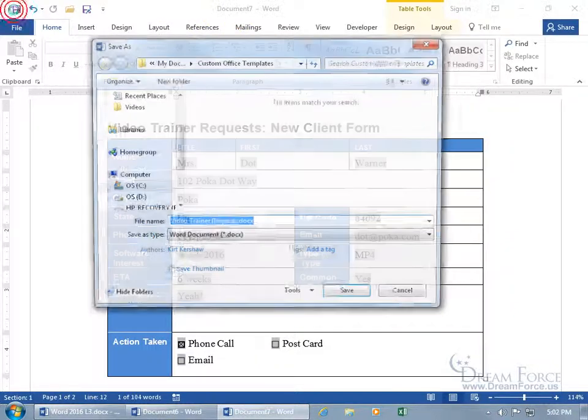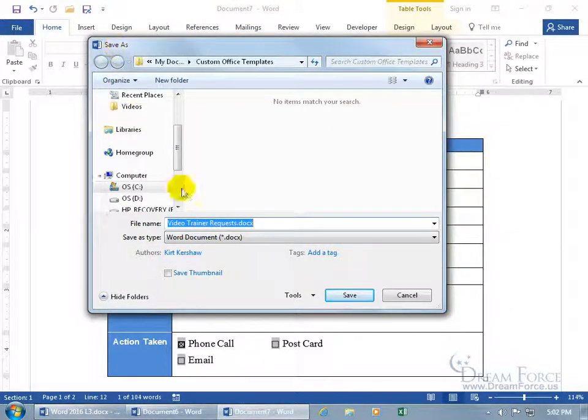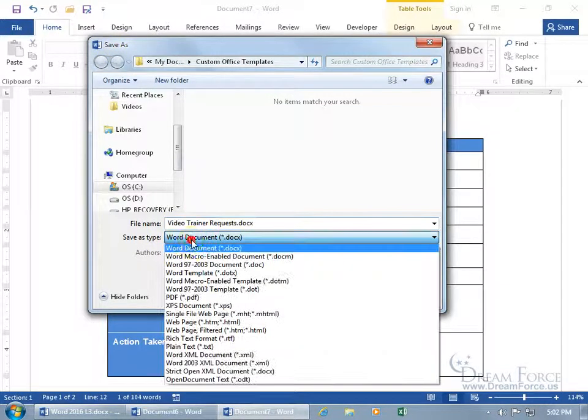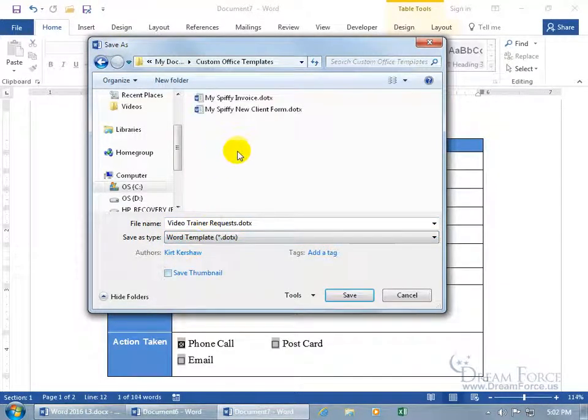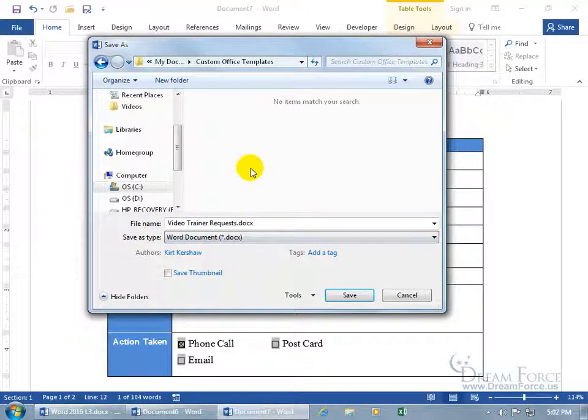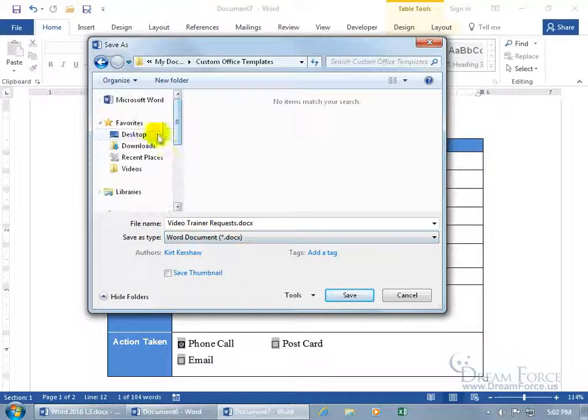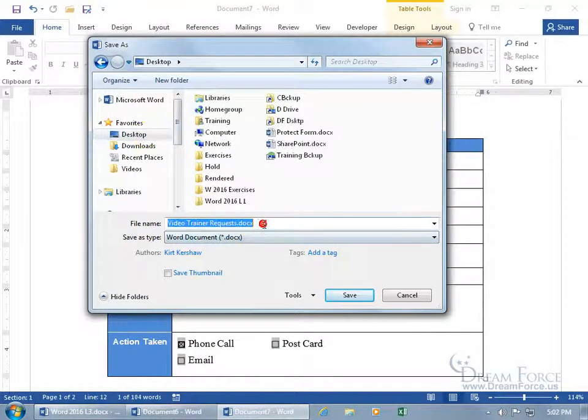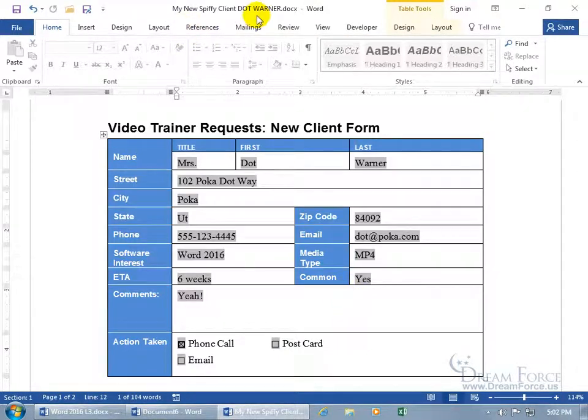Come up here, click on Save. Forces the save as. Of course, we can change it to a template and go back to the templates folder and overwrite our template, but we're not going to do that. That's the whole purpose of doing it this way, so we don't accidentally overwrite, which you have to go out of your way to select the type as a template. In any case, let's go ahead and scroll up to the desktop, and this is going to be my new spiffy client.warner. Click Save, title bar, awesome.